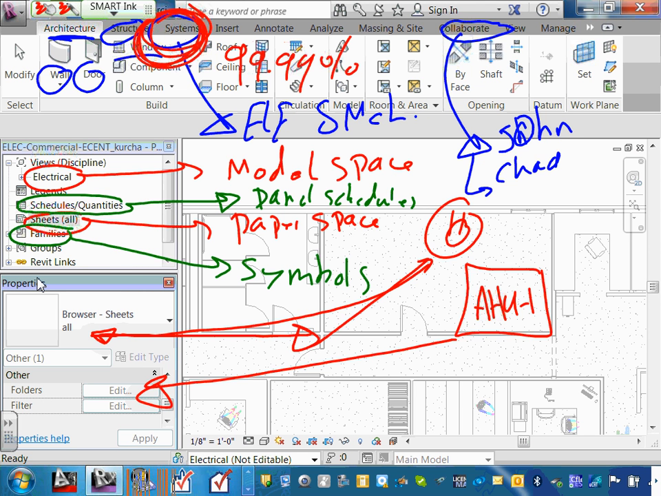Any questions about the layout? Does it make sense? I can't emphasize this enough: model space, paper space, model space, paper space, symbols, and panels. These are very, very important, guys. Very important stuff.